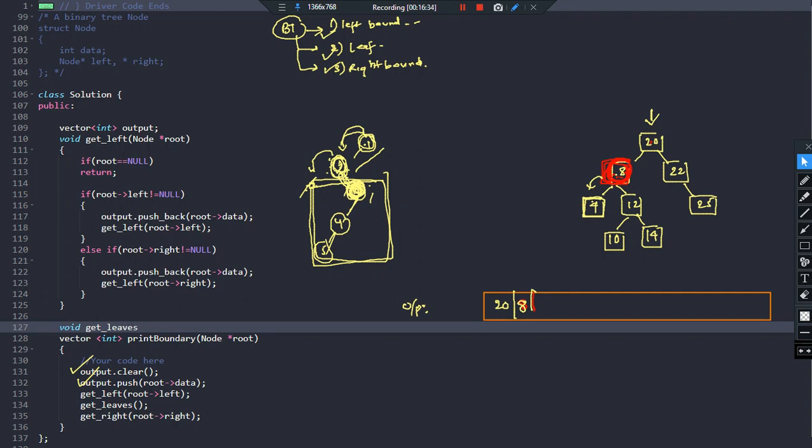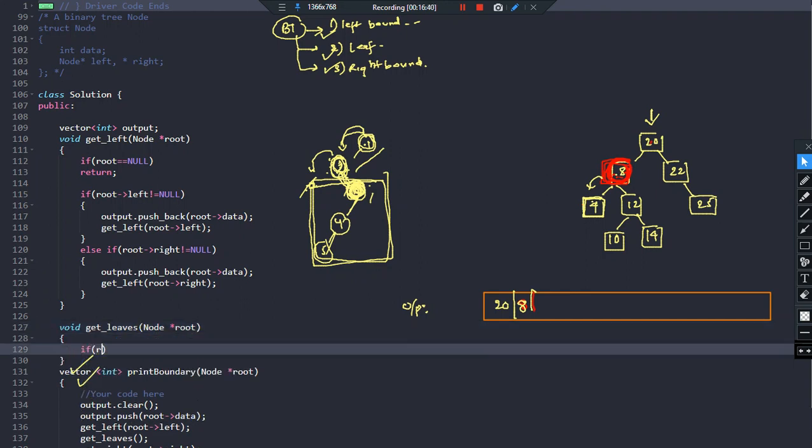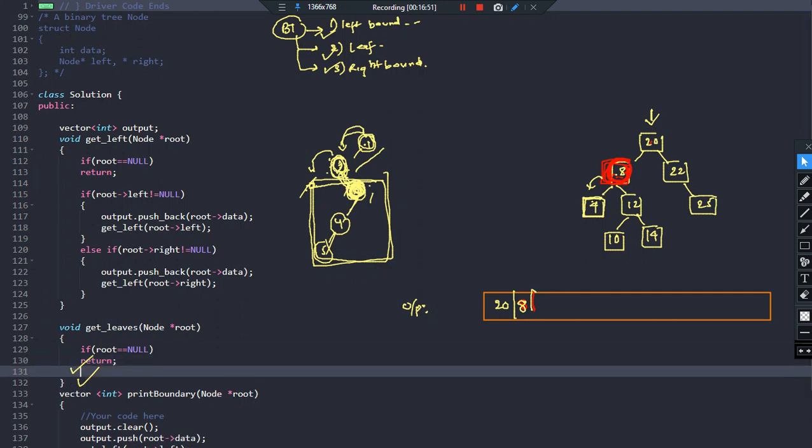So void get leaves, I'll receive the root node, Node* root. And what should you check? The first thing you should check is if root is equal to null. The moment you find out that root is equal to null, you simply return. Otherwise, what do you do? If root is equal to null, you return.